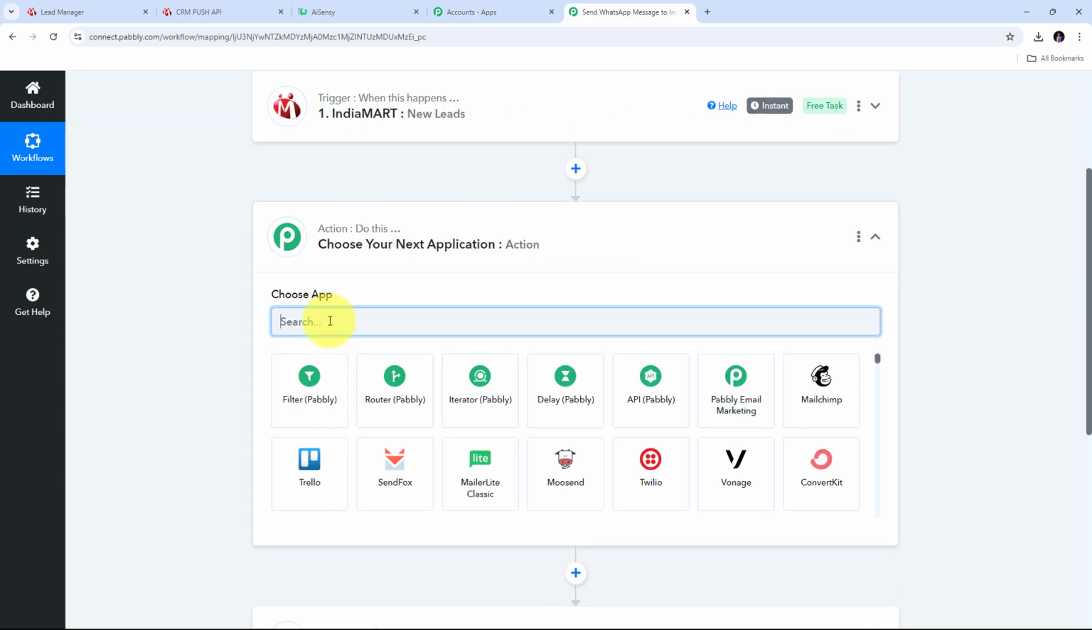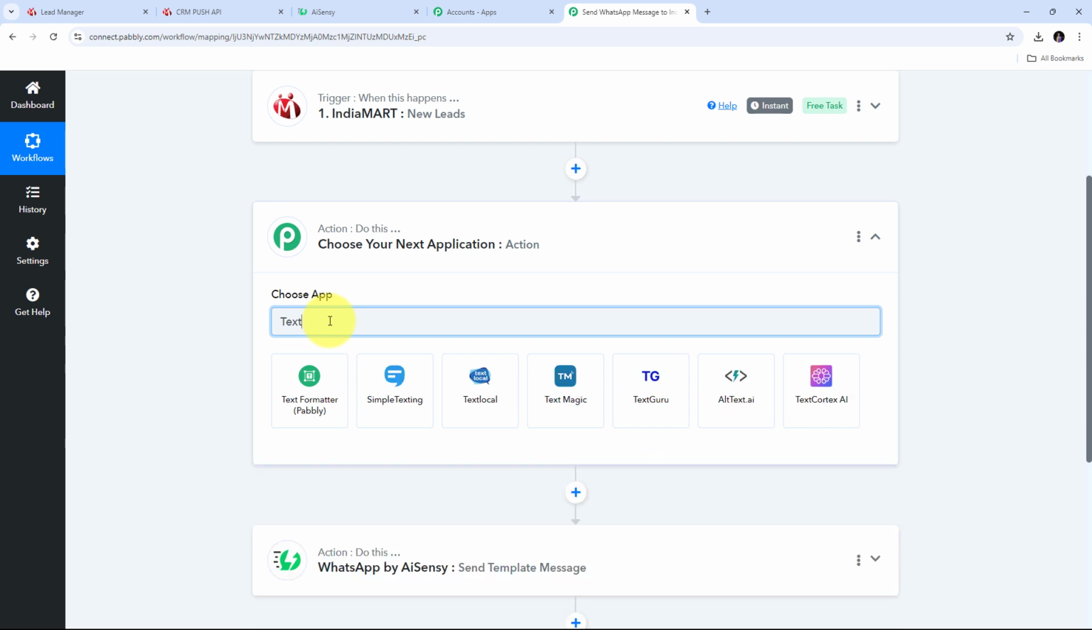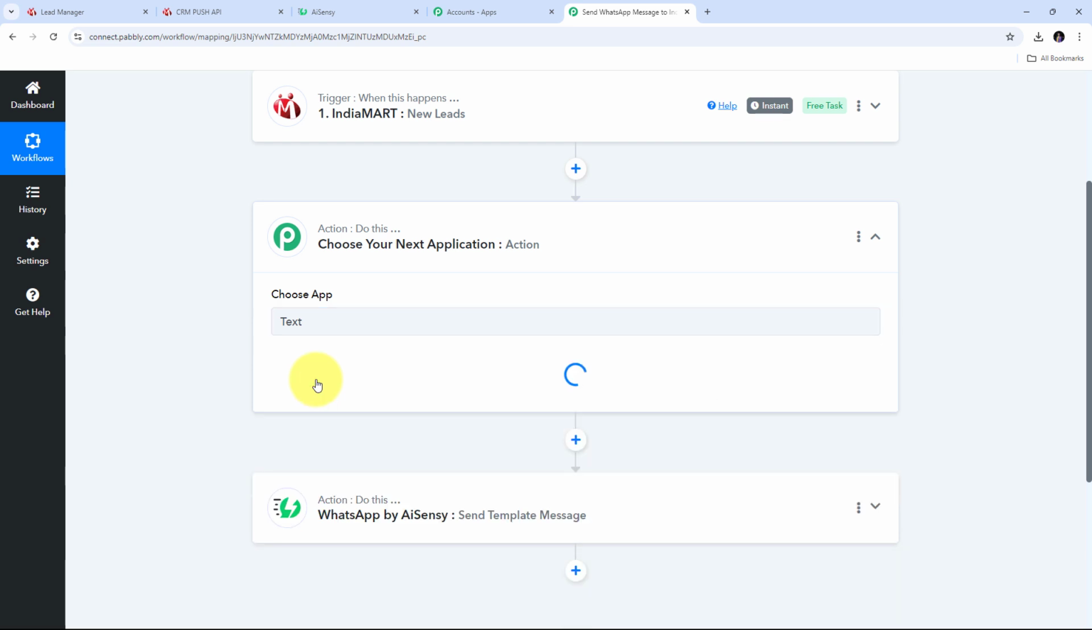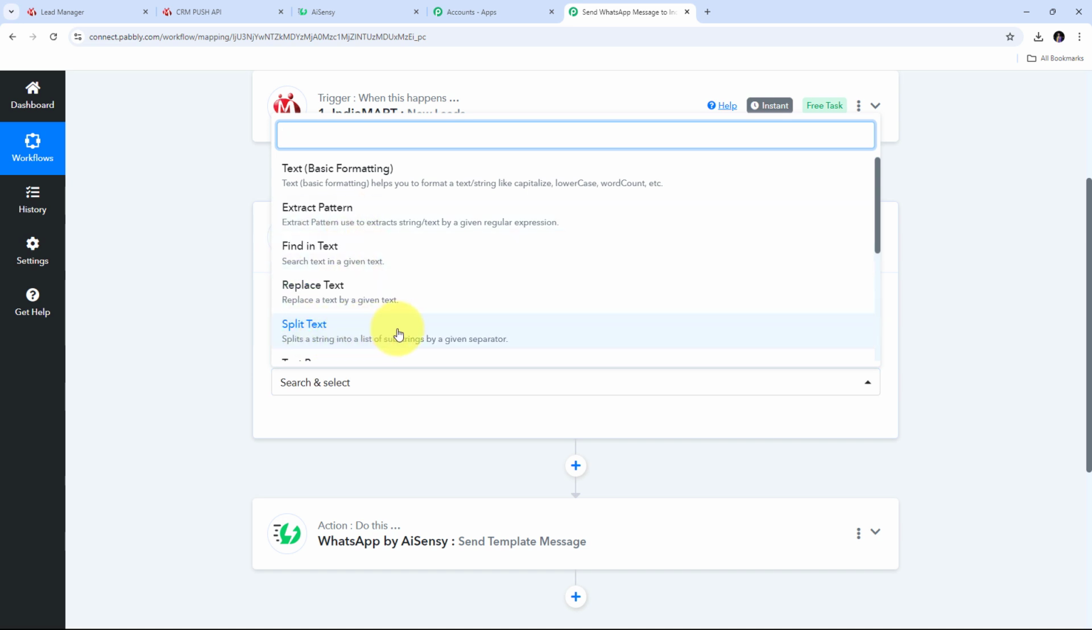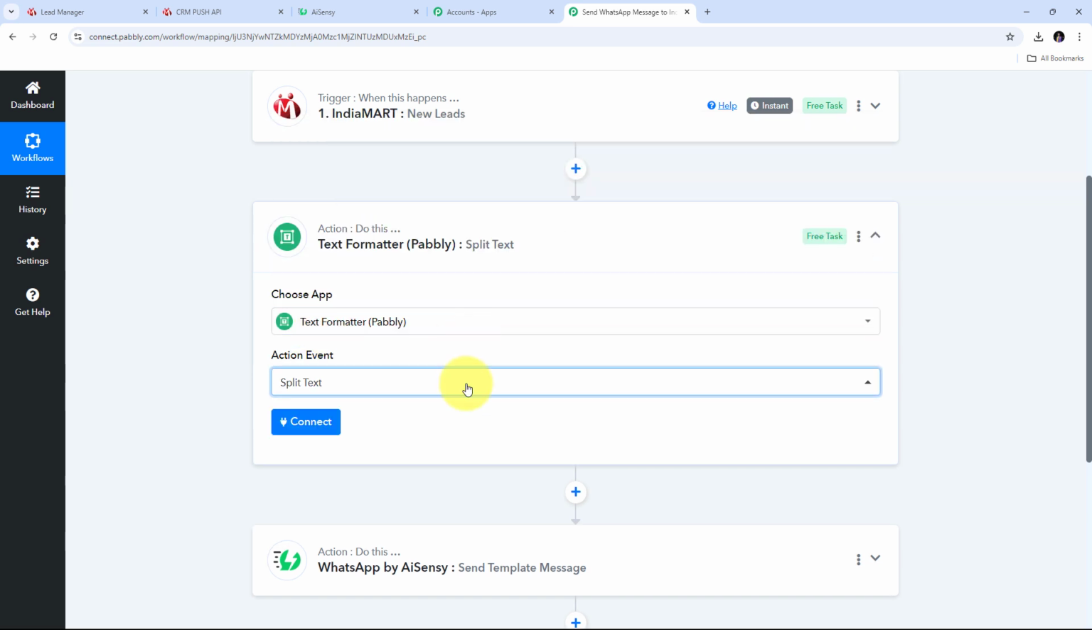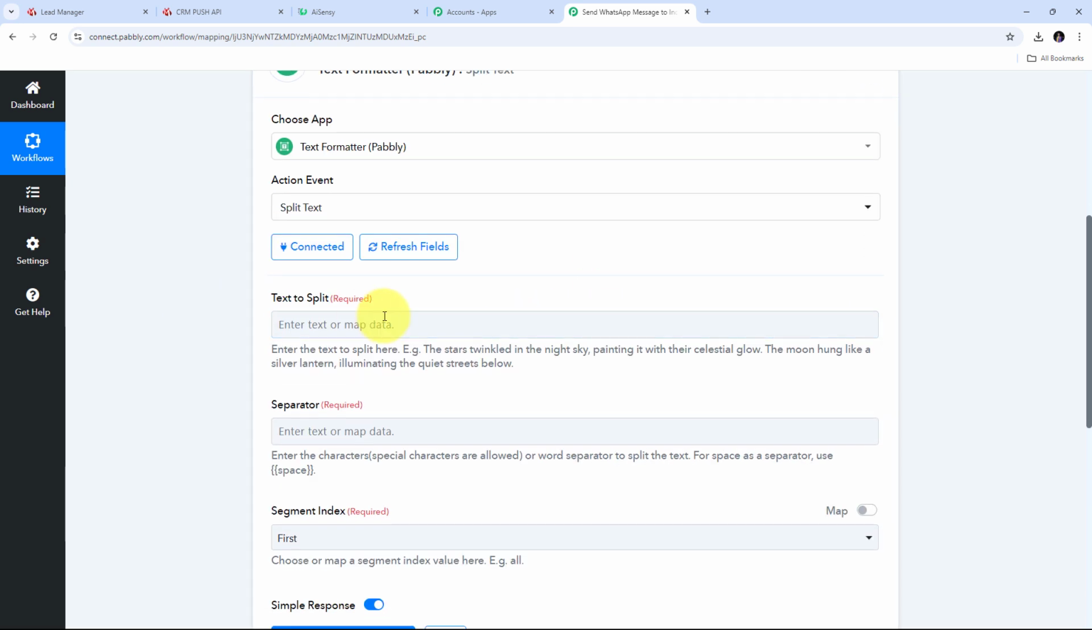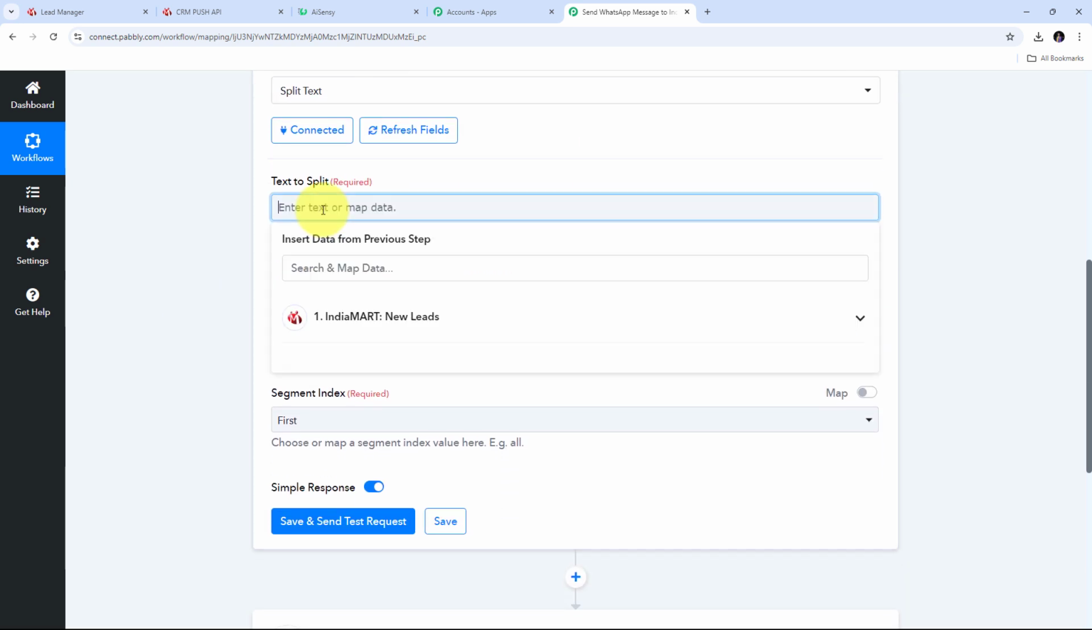And here I'm going to use a tool that Pabbly Connect offers, that is going to be text formatter by Pabbly. So I'm going to search for that and I'm going to select text formatter by Pabbly here. Now I have to give my action event, so I'm going to open this tab and split text will be my action event. So I'm going to select this and I'm going to connect text formatter by Pabbly with Pabbly Connect in my workflow. So I'm going to click on connect and now I have to give my text to split. So I'm going to click here.